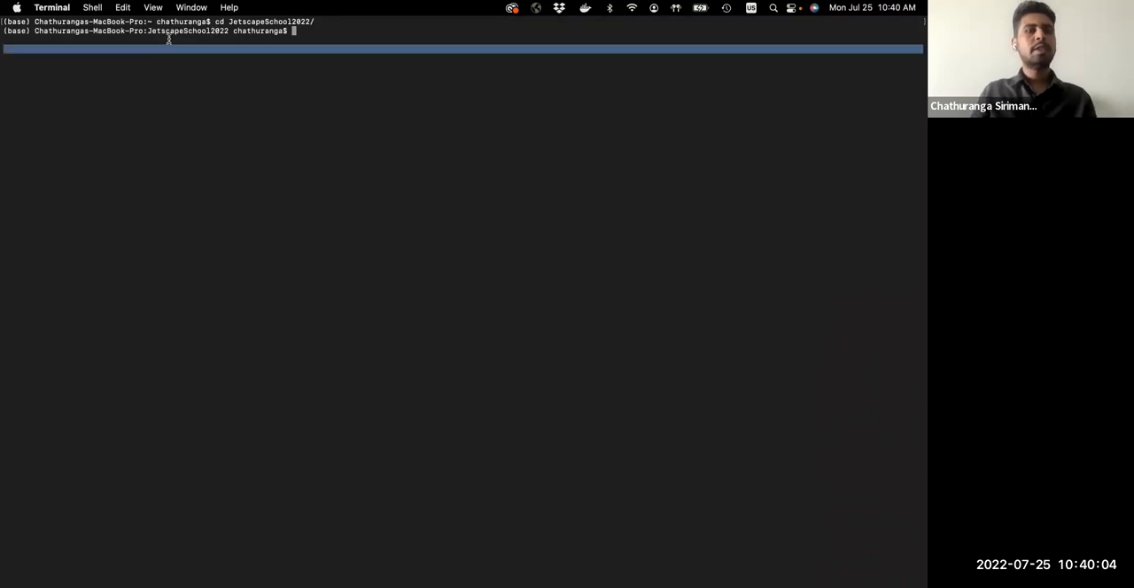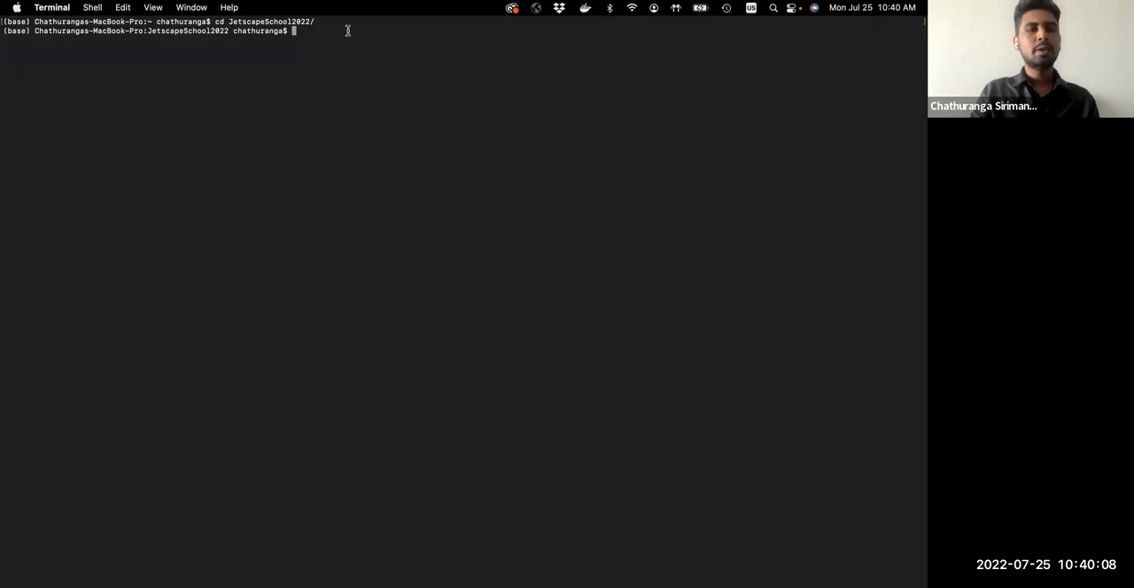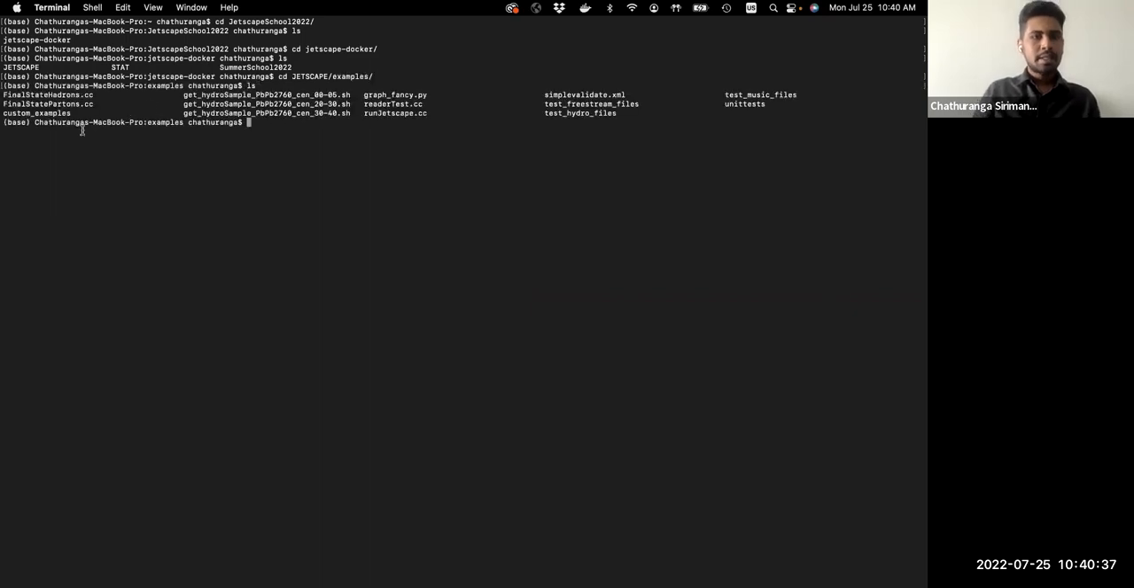First you need to go to this JETSCAPE school page that you have created, the JETSCAPE Docker directory. Here we have JETSCAPE stat and summer school directories inside, and just go to JETSCAPE and examples. Inside the examples you can see there are different example hydro profiles available for different centralities for 2.76 TeV lead-lead collisions. In this session I will use this 0 to 5%, but feel free to use others as well, just to get some experience with that.